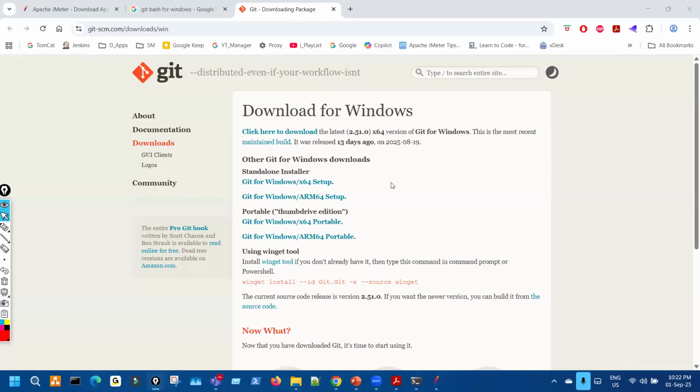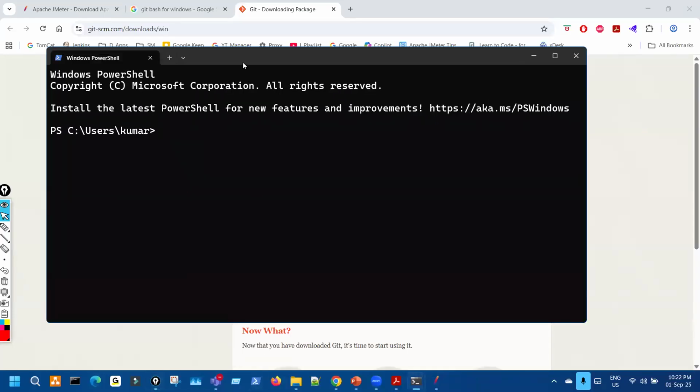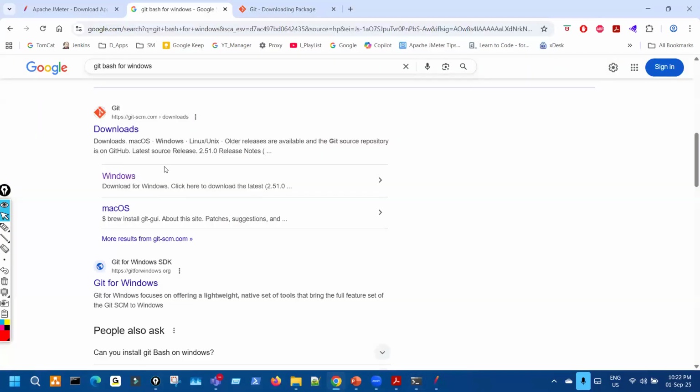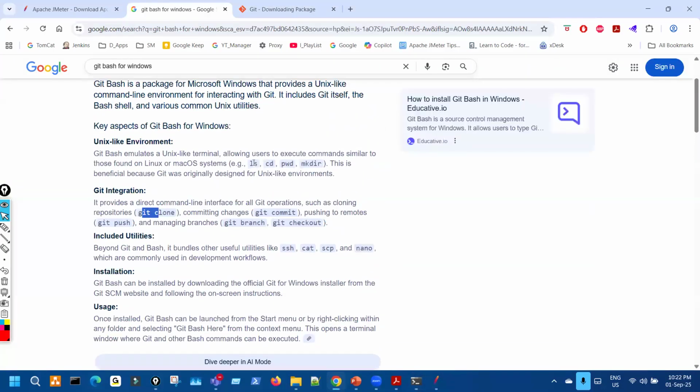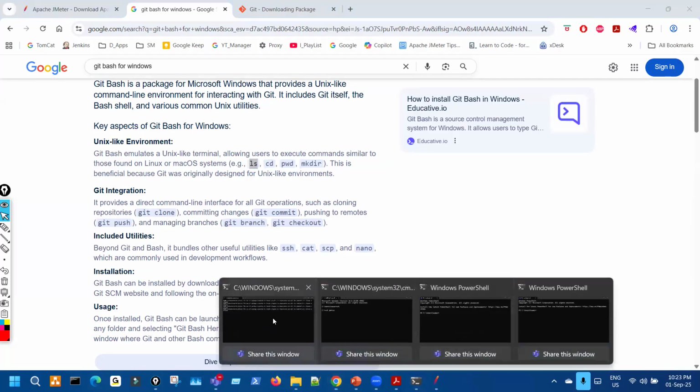So that is the Git command prompt, or we have PowerShell. I'll suggest going with the PowerShell one. Now, as I said, PowerShell supports some commands, like the ls command and the cd command we just used. But suppose the ls command doesn't work in our normal command prompt.